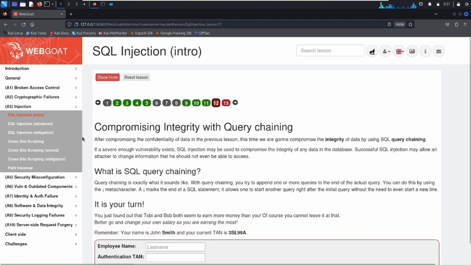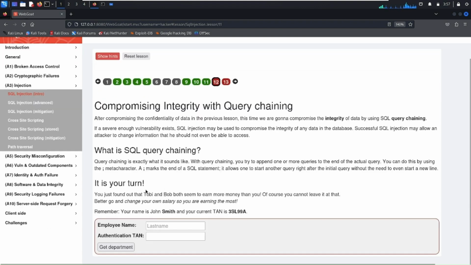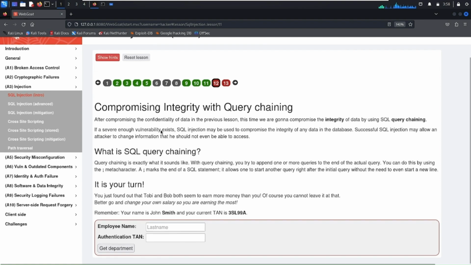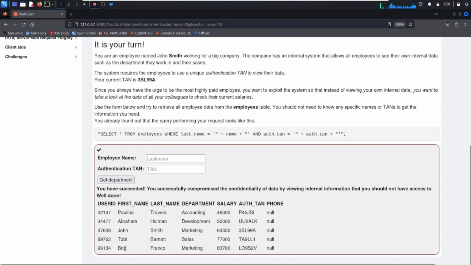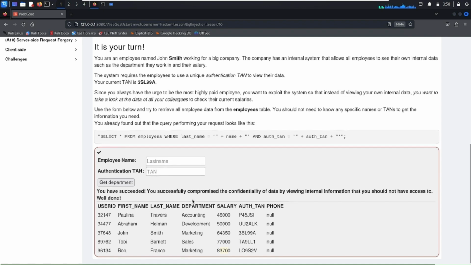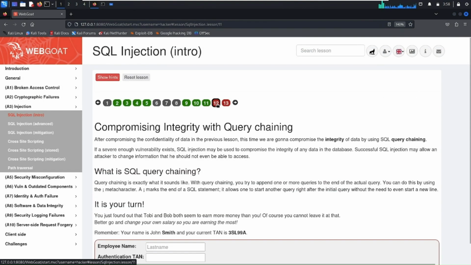In this exercise, we'll see how we can compromise integrity using query chaining. In the last exercise, we found out that Tobi and Bob both are earning more than John Smith. So in this task, we have to change John Smith's salary to the highest. Let's go back to our previous exercise and view the table. As you can see, Bob is earning the highest, 83,000, and we have to change the salary of John Smith to the highest. Let's go back.